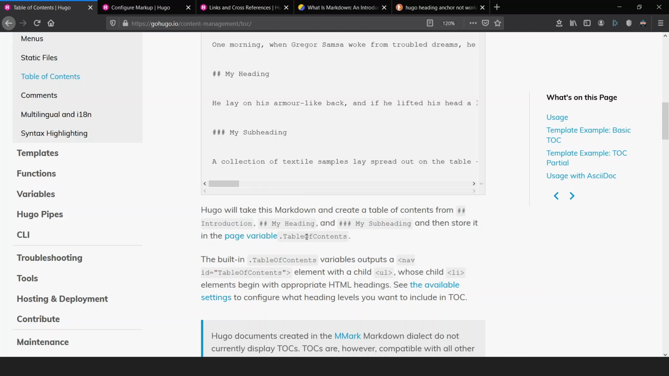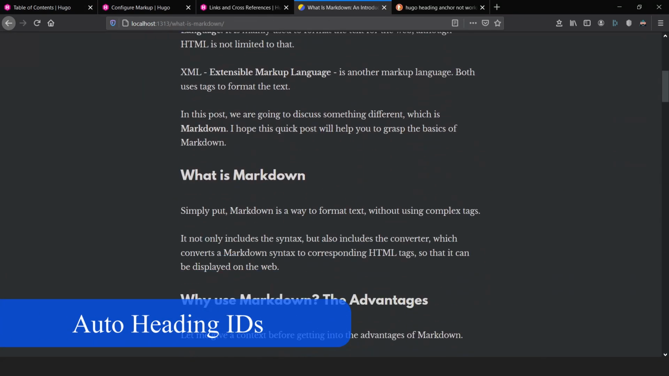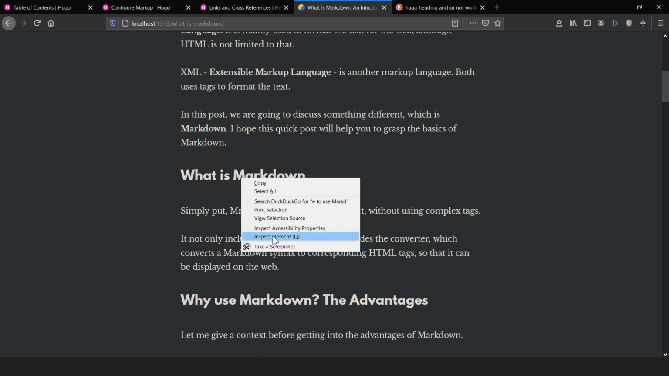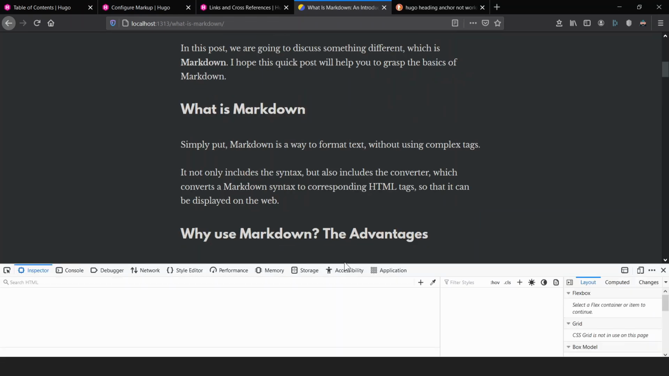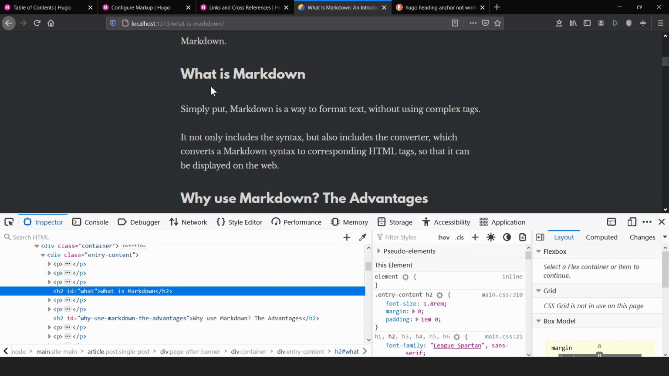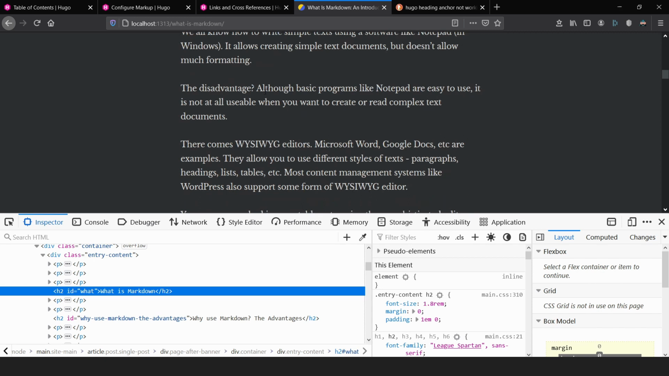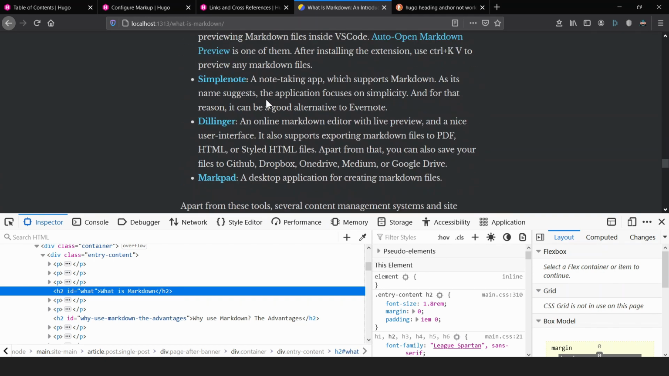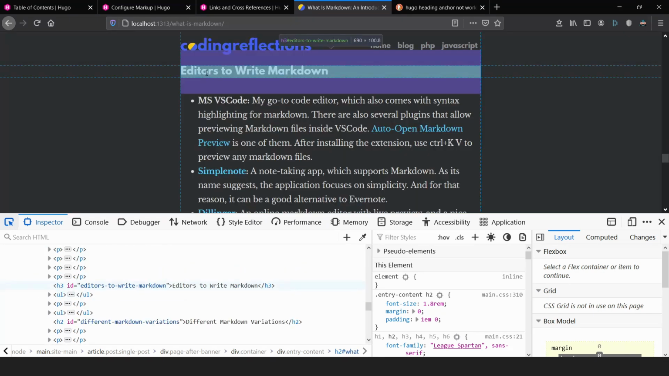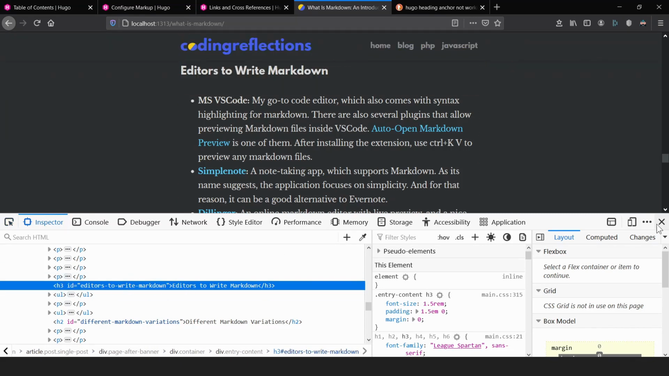The next point is to ensure that Hugo is automatically generating ID attributes for all your heading tags. So let's open the code inspector and check a heading tag, and here is an h2 tag and it has an ID attribute which is set automatically by Hugo during build time. And let's check another heading also, and here is an h3 tag and that too has an ID. If the headings do not have an ID, you cannot link to it.